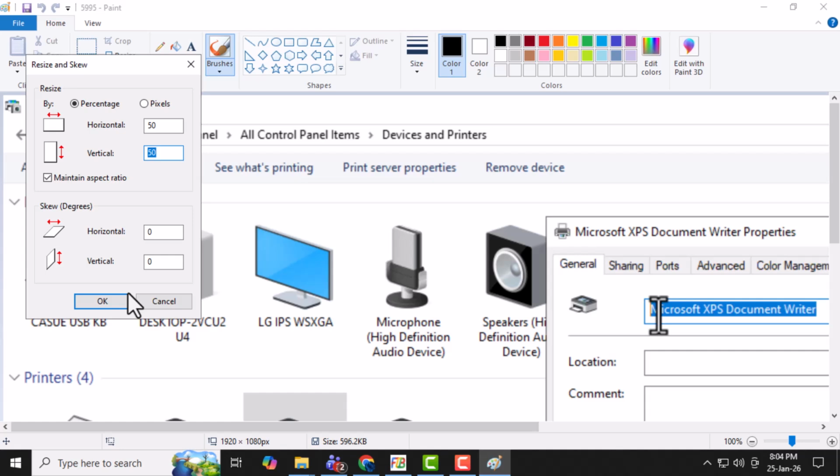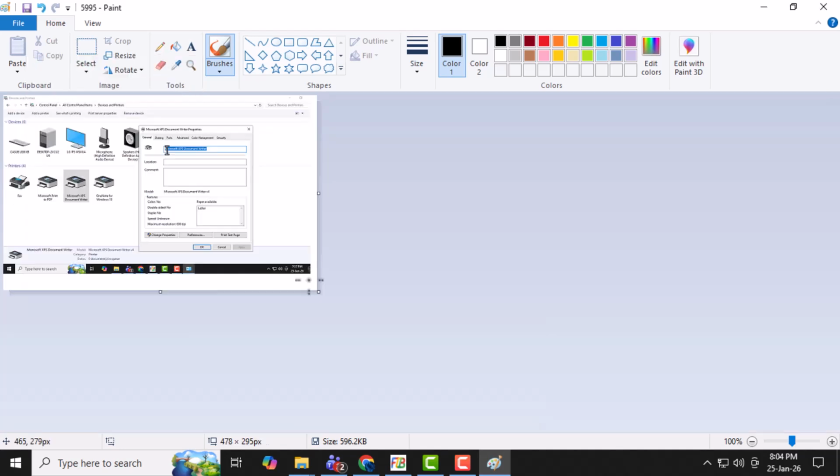Step 4. After entering the desired size, click OK to apply the changes to the image. This step confirms your settings and instantly resizes the picture on the screen.